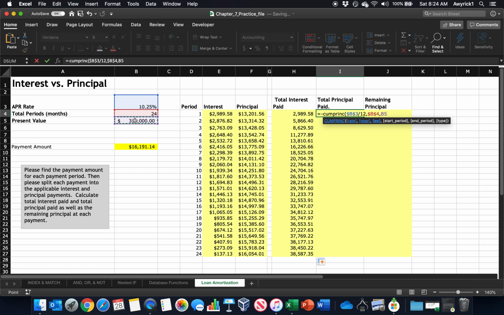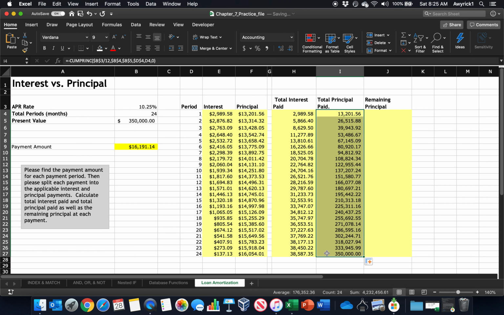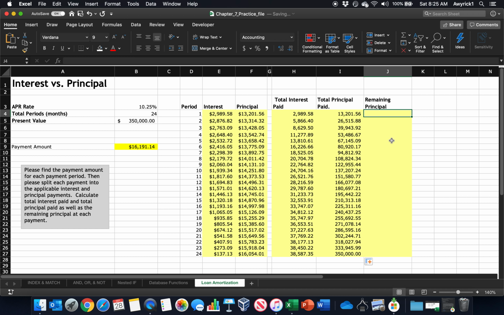Present value, 350,000. Start period, again, I will absolute reference start period 1 because start period is always going to be 1, but end period is not always going to be 1. So again, I'll click D4 at this point, but I'm not going to absolute reference that, and we'll do type 0 for basic again. So now we can copy and paste it down. You'll know if it gets to total principal paid 350,000 that you've done it correctly.